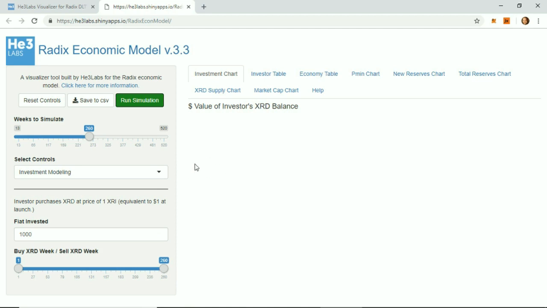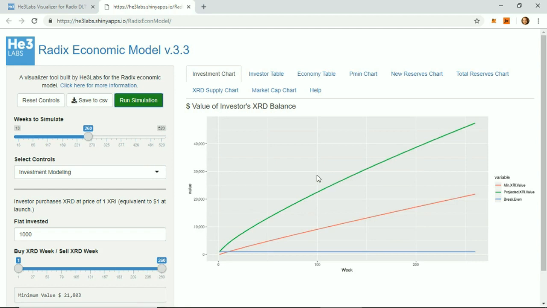Let's get started. The first thing you're going to do is hit the Run Simulation button right here, and that's going to give us a chart over here in this tab. This is the investment chart. And every time we change any of these sliders or anything over in the control panels here on the left, you have to hit that Run Simulation button again to see the effects of those changes.